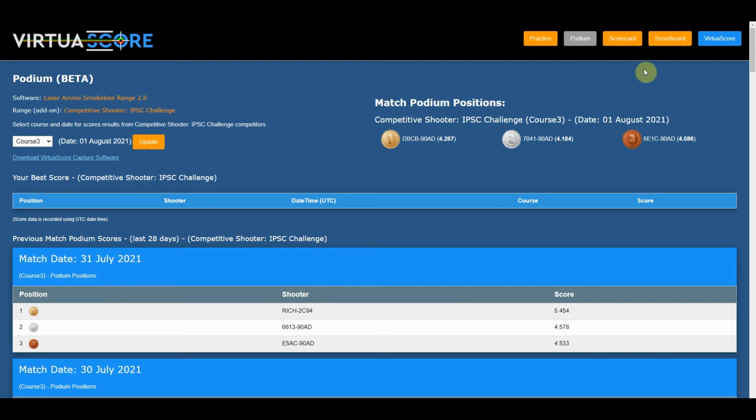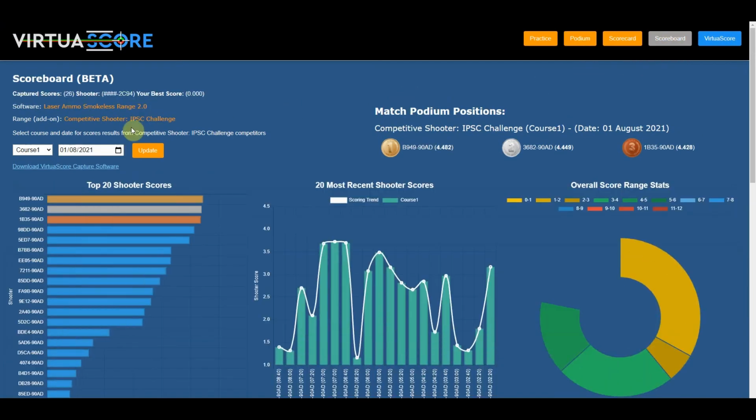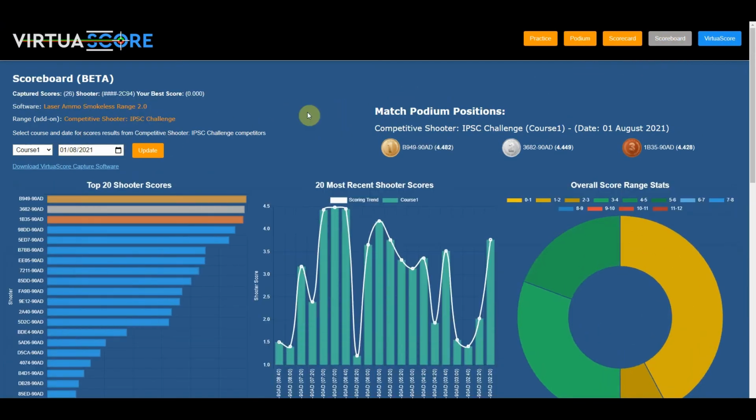Okay, so basically that's pretty much the review of the virtualscore.com scoreboards and scorecards. Again, if you have the laser ammo smokeless range and you own one of the add-ons we support, such as the IPSC challenge or the competitive steel challenge, you can download our software, which is free, and use that. It's Windows only at the moment, but you can then capture your scores and start competing with other shooters and see how your scores compare.